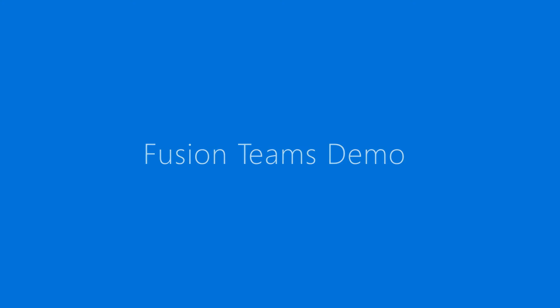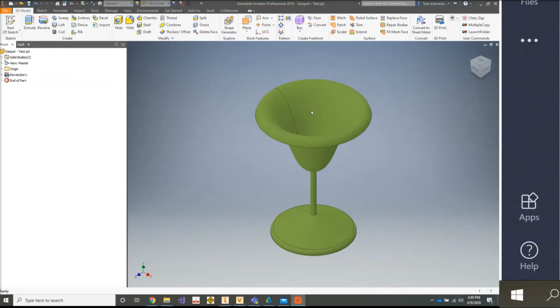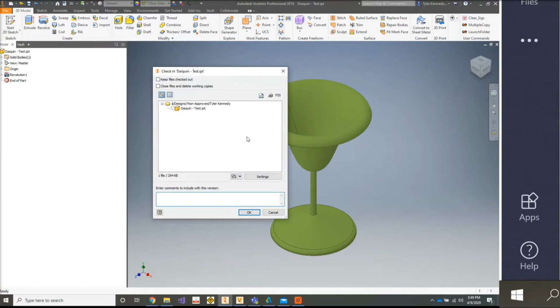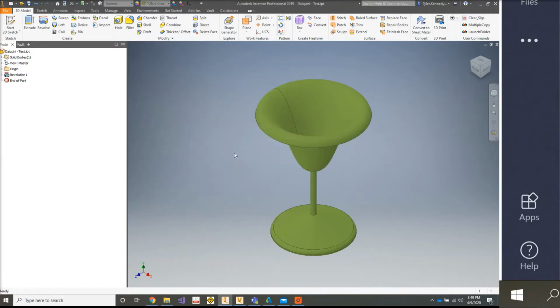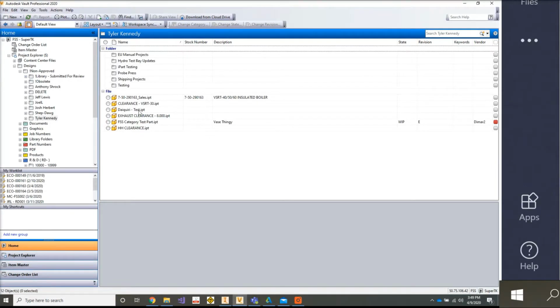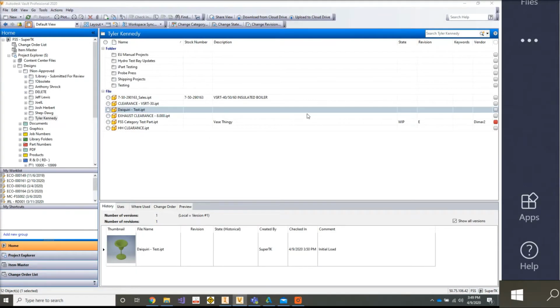Okay, so we're gonna do a little Fusion Teams demo, something I've been working on as far as vendor collaboration. So here we're just gonna take a normal part, we're gonna check it into the vault, and we're just gonna follow a normal workflow that we would with any other part. You can see it's in the vault there.